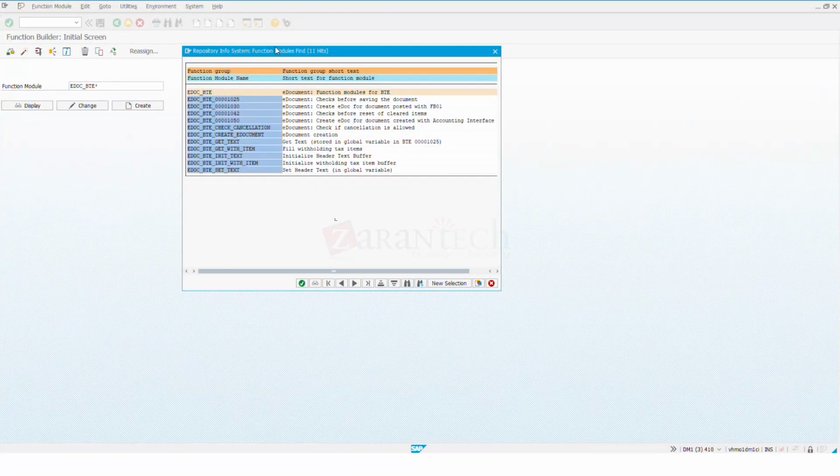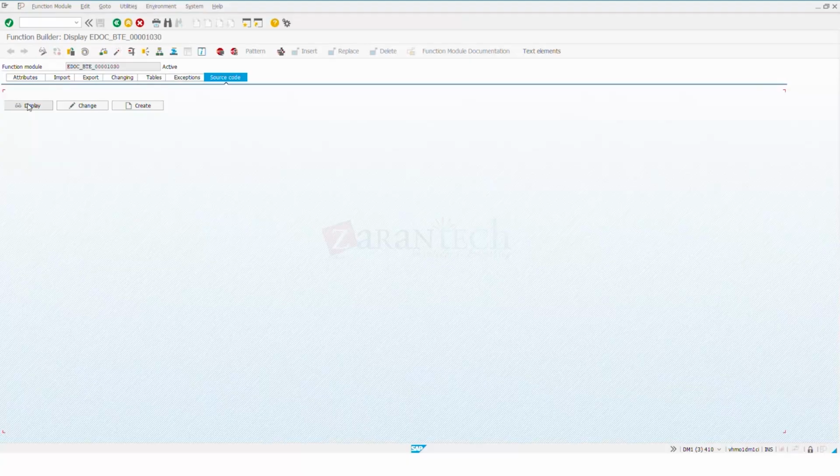See, 1025 is there: check before saving the document. 1030: create eDocument for FB01. So this one. Then we have this 1050: create eDoc for document created with accounting interface. Would this mean that what we were trying would trigger it? Let's go with 1030 once. Can you just click 1030? Just click that. Okay, so this exists, right?